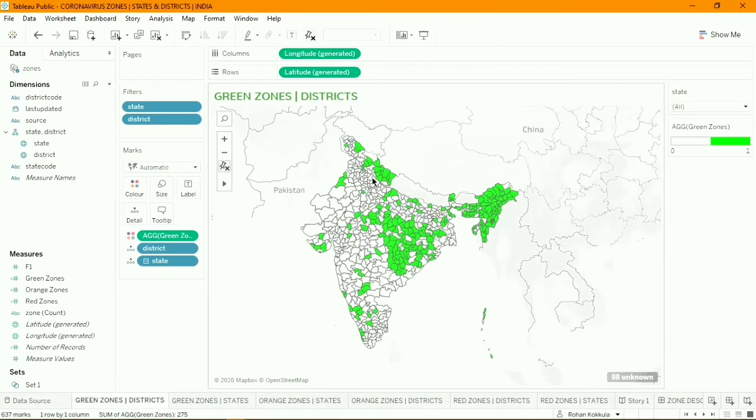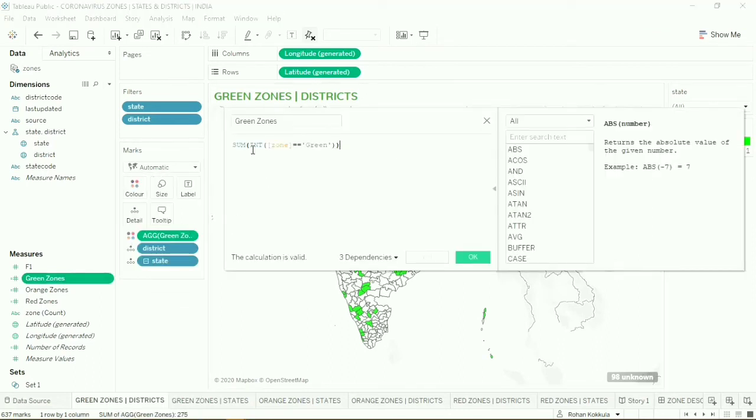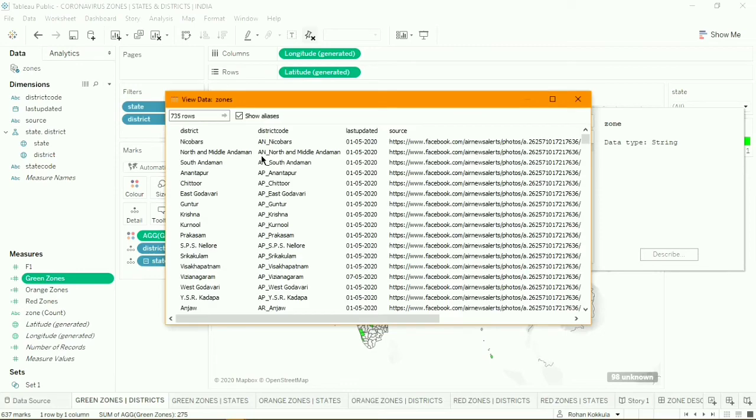Here's the district-wise distribution of green zones in India. This map is created by dragging longitude to the columns and latitude to the rows, and then dragging the state dimension to the details section. I've created a calculated field as a measure for each of the zones. The logic is taking this zone column from the data frame. Let's see.